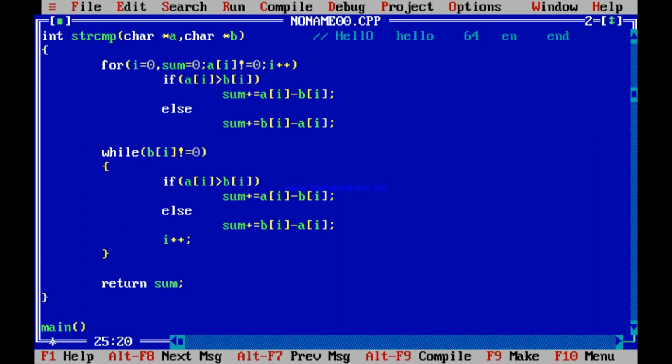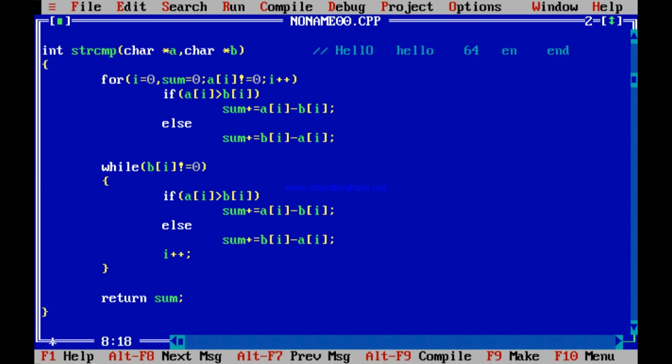Please understand this, the difference of the two strings is returned. So if both are "END", then what will happen? The sum will become 0. If they are equal, the sum, or rather the difference, is 0. More importantly, this should have been called the difference, not the sum. Please understand, it is the difference of the two strings. Hello minus hello: H minus H, E minus E, L minus L, L minus L, O minus O.